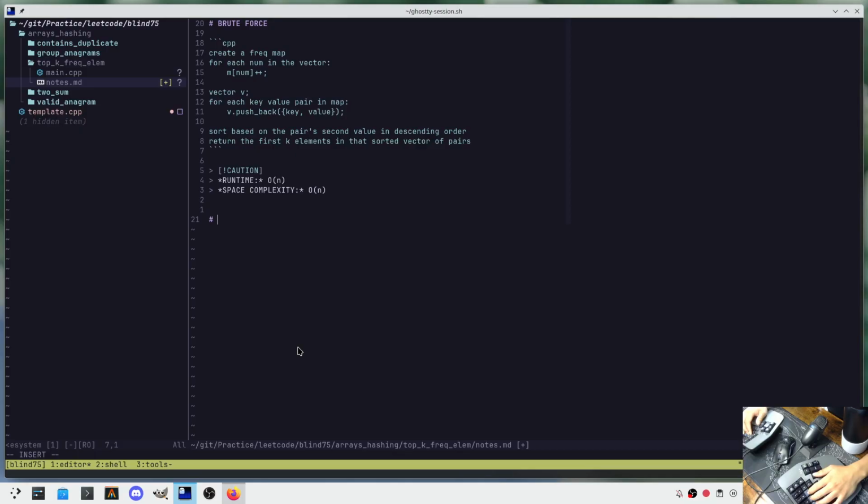So let's code this out. Let's say 2D bucket. Here's what we want to do. Okay, first create a hash map. Let's say a frequency hash map that maps a key to its frequency, or more so a number to its frequency.